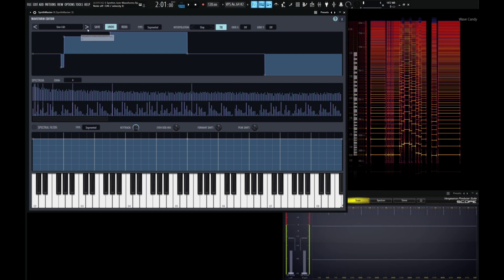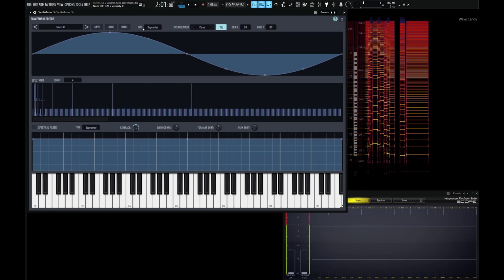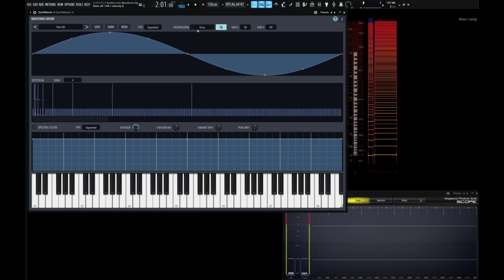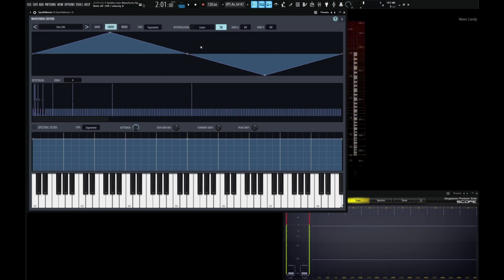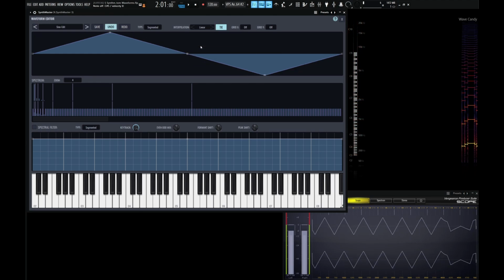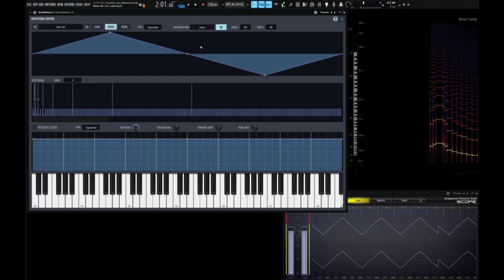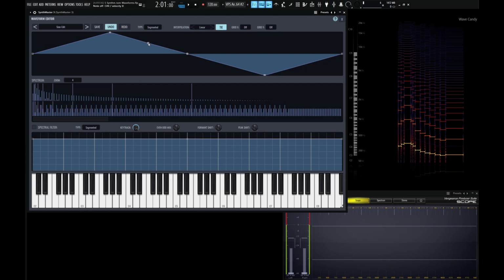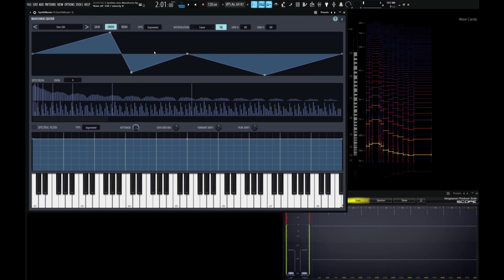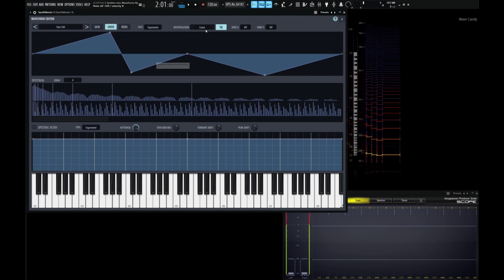Now, if we go back to our sine wave once again, let's say maybe we want to try something starting off as a triangle. So maybe going linear would be a good starting point for that. And if we start adding new points, we're going to notice that we cannot add any curves here, because we're going to be on linear.